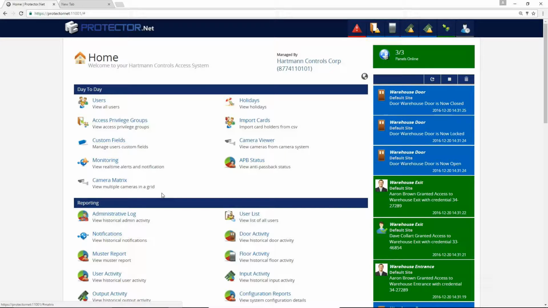We're at the fun part now, creating the action plan. What this action plan needs to do is find out how many people are in the warehouse, and if there's more than one person in the warehouse, turn on the light. If there's less than one person in the warehouse, turn off the light.